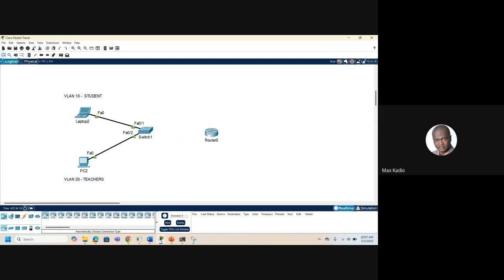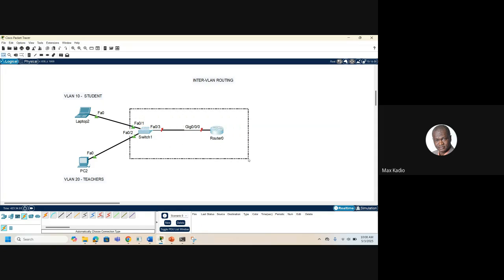We need a router for inter-VLAN routing. If you need PCs from different VLANs to communicate, we need inter-VLAN routing. So we need a router. How are we going to do that? We're going to connect that router to a switch. And we have a lot of things that we'll do here. That is chapter 4. It's what we're going to do.